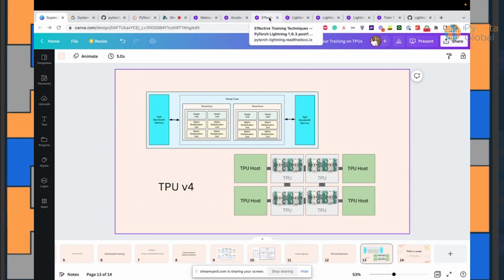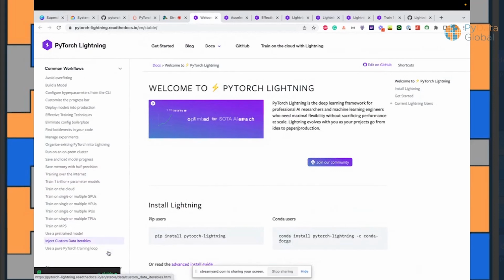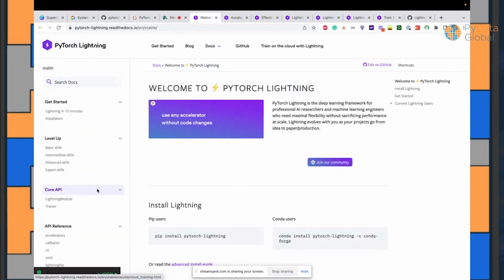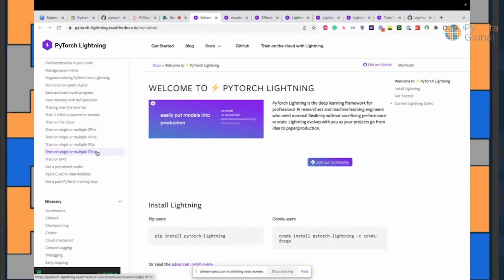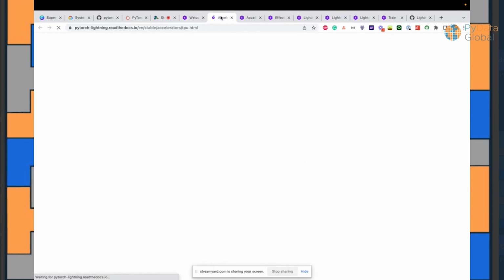Back to how to get started with PyTorch Lightning on TPUs, we have this page. If you go to the PyTorch Lightning documentation, we have different levels: basic skills, intermediate skills, advanced skills, and expert skills. Based on your level of expertise, what you want to learn, and what you want to experiment with, you can check out the skills. And then we have documentation for every kind of accelerator, like GPUs, HPUs, IPUs, TPUs, and also the M1 chips, right? You can go to the TPU pages.